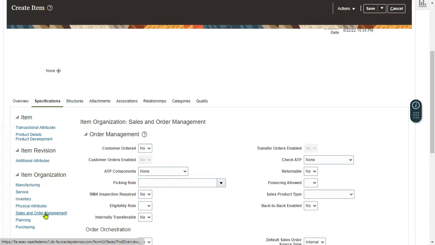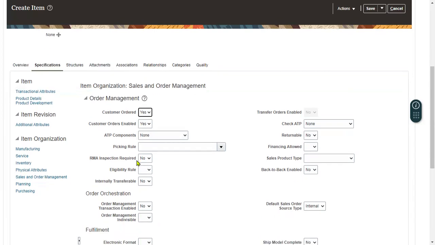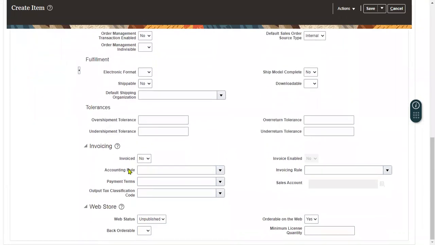Go to sales and order management. And I'm going to say that this item can be ordered by customer. Say yes, customer can order this item. Customer orders are enabled here. And if you want to raise the invoice for this item, if you make only a sales item, that item can be used only in a sales order. We can go for booking, pick release, pick confirm. But we will not be able to raise the invoice because you have not enabled that the item is an invoiceable item. Invoice enabled as yes. Okay.